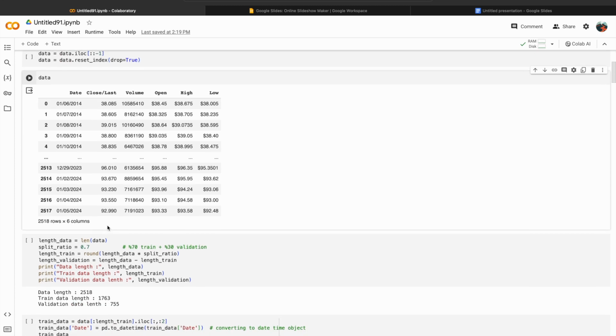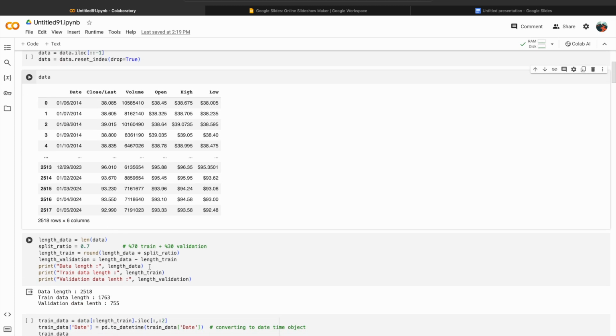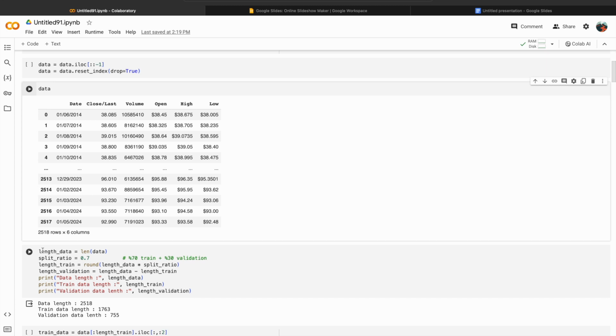So now we have to do the train test split. The length of our data is needed to compute the length of our train data, which is we're going to use 70% for training data, 30% for validation.